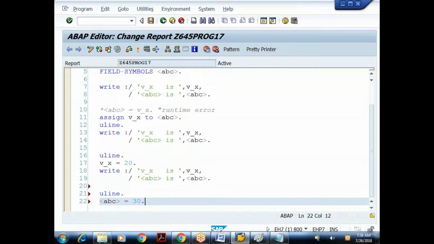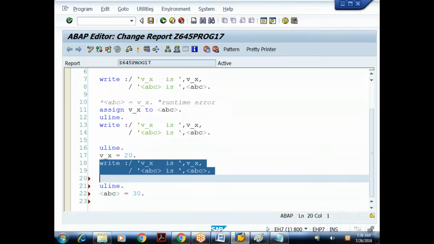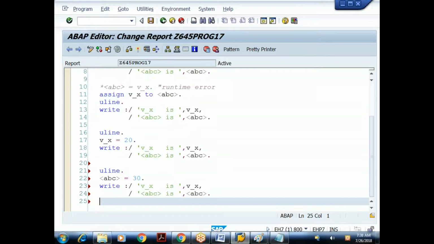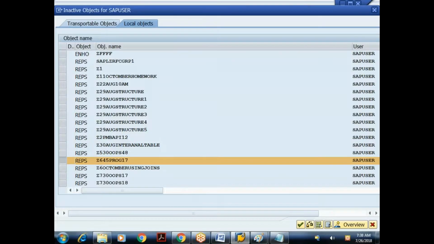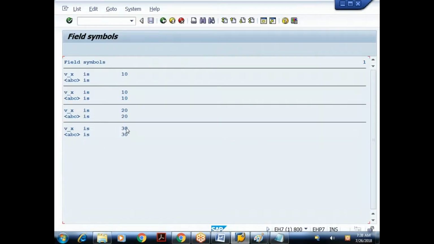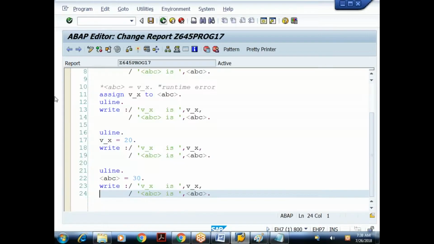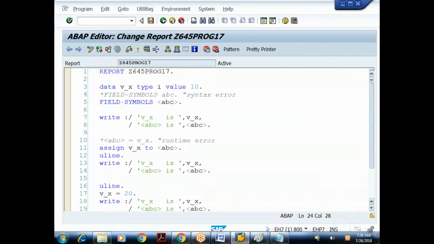I'll say ABC is equal to 30. Let me print it now. I'm changing the field symbol variable. So when I execute this, done, I got 30 and 30. So what is the understanding? Once we assign a variable to the field symbol, a link will be established between that reference variable and the field symbol, so that any changes made to the data of one variable will automatically reflect in the other variable.